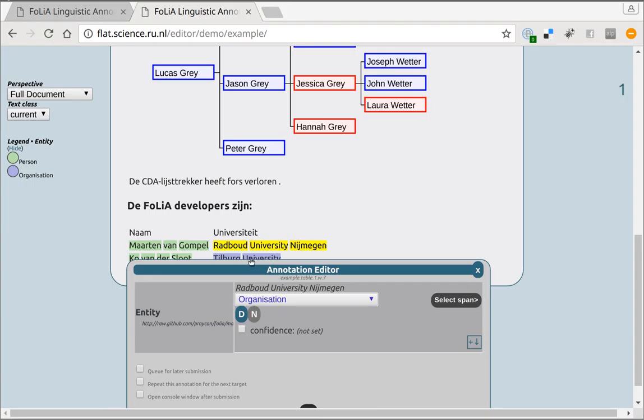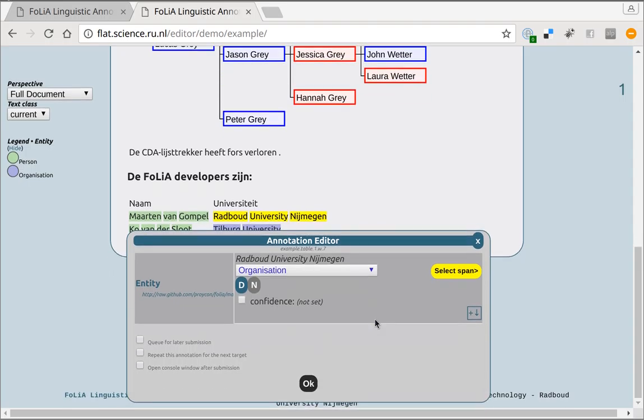Now we have selected an entity that consists of three words. These are all highlighted in yellow. If we click the select span button, we can modify this span. So we can, for example, omit the word Radboud or omit the word Nijmegen, and we can enable it again. This allows us to change the span, and this is also the way in which you annotate new entities. You click a word, you click the select span button, and you select all the words that are part of the span. Then when you are done, you can of course select OK again.